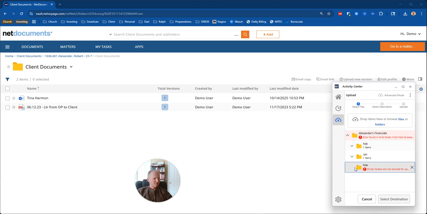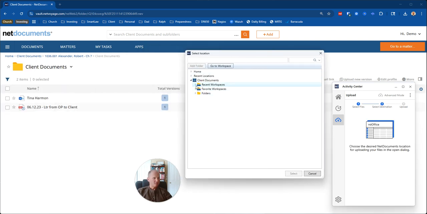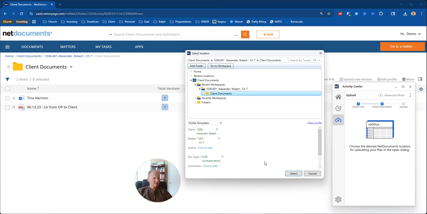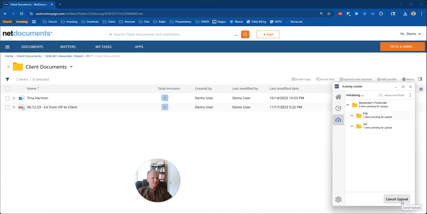So when I say OK, it's going to say, oh, you have an error in this folder. Let's see what that error is. Well, one of these folders is empty. I'm going to exclude this folder because I can only import folders that have actual documents in the folders. And then I'm going to select the destination. I'm going to choose the same destination that I chose before, Recent Workspaces, Robert Alexander, and Client Documents. All my profile values are filled out here. When I say upload, it then creates the folder structure and drops in all the documents in this structure into my folders.